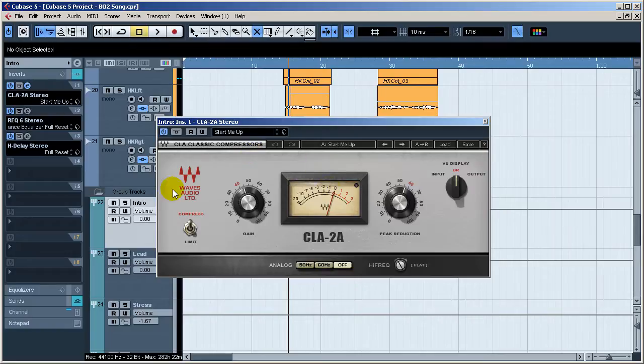So I got CLA-2A, and that's my initial leveling compression. Actually, it's the only one I'm using on this because it's just an intro. Don't even need high-tech stuff like that. So let's check it out.